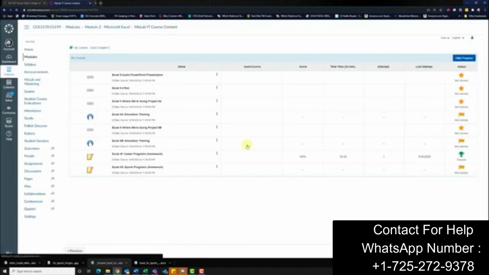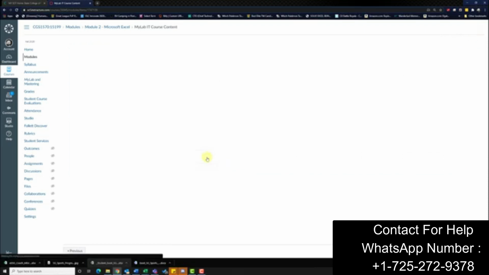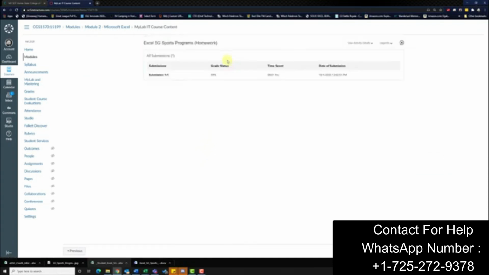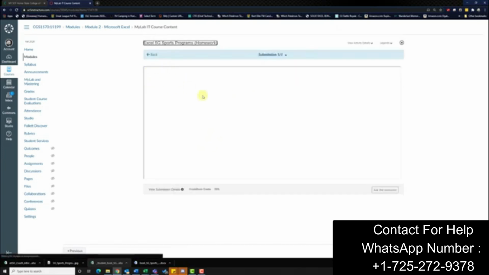It says kudos. I'm going to close the assignment. I'm going to come back to my documents here where it says sports programs. I'm going to click on the 3 dots and hit view submissions. And it looks like I got a 99%. Oh, so close. I'm going to see what I did wrong by clicking on the submission.